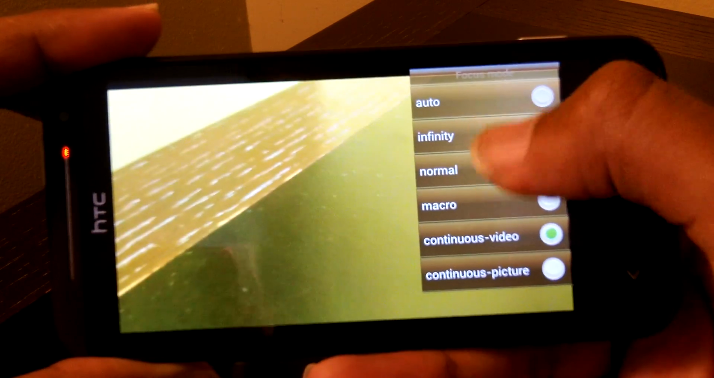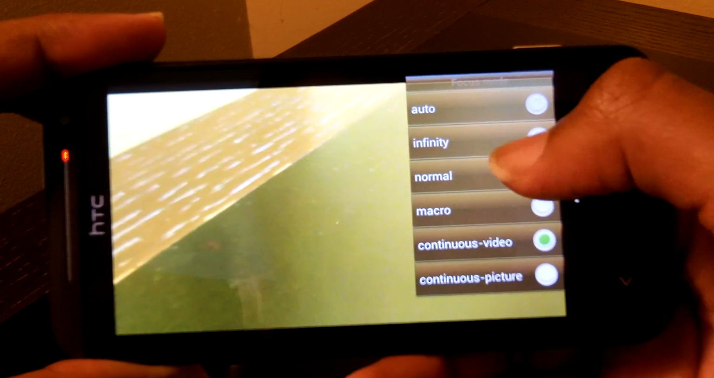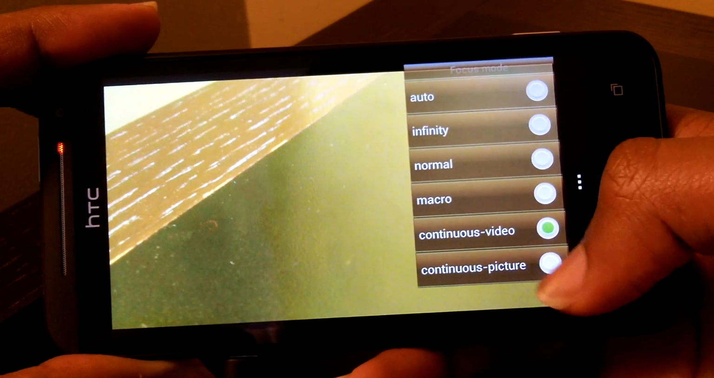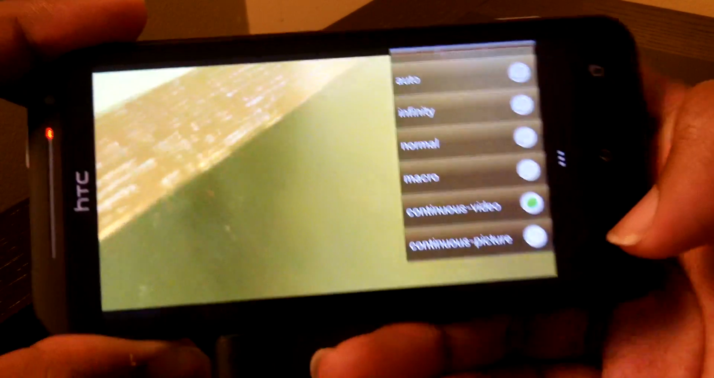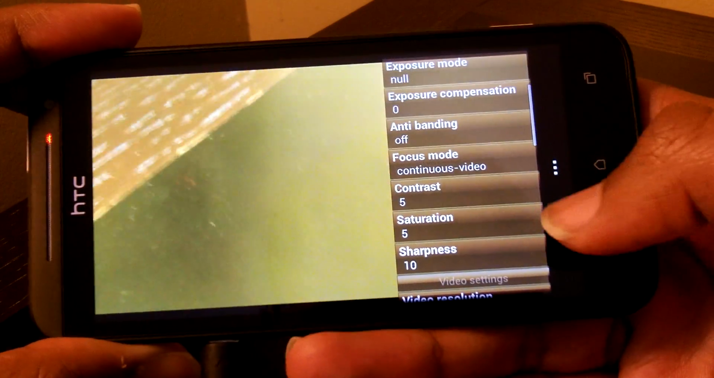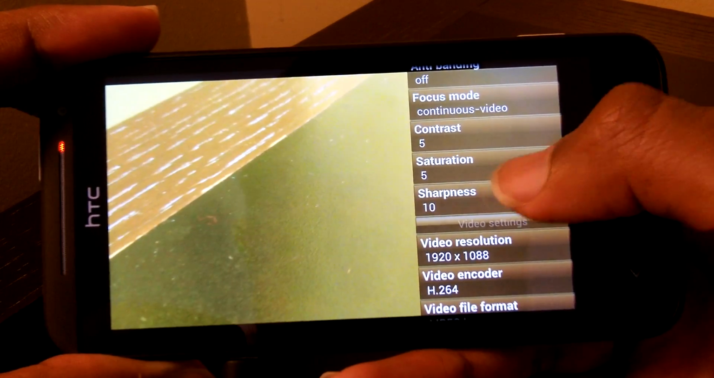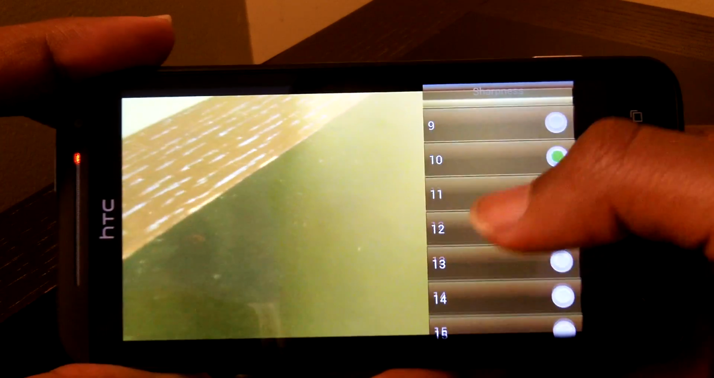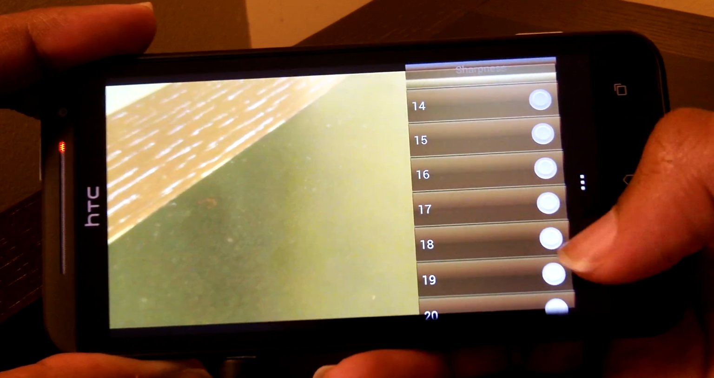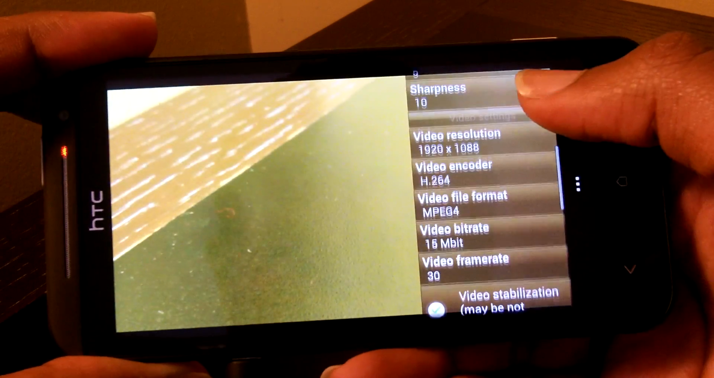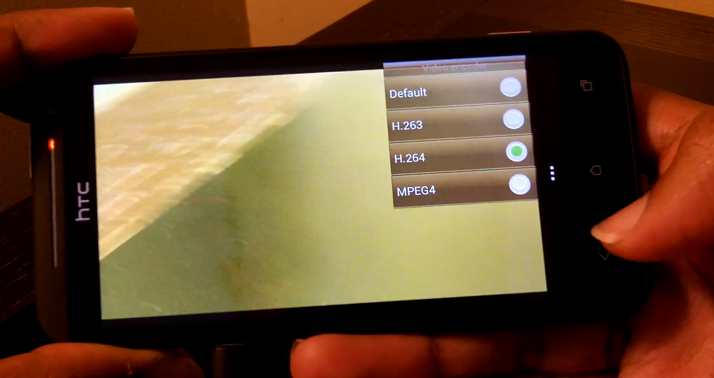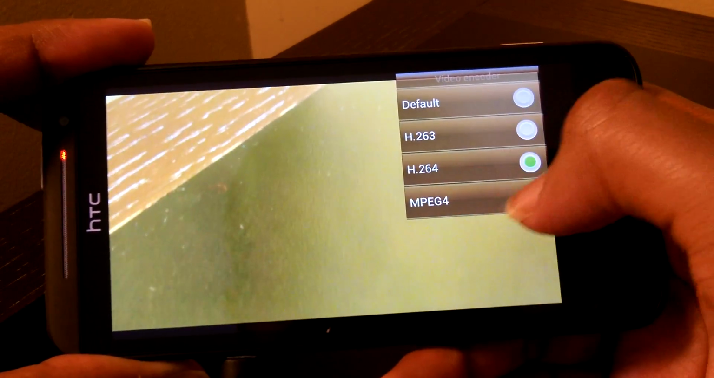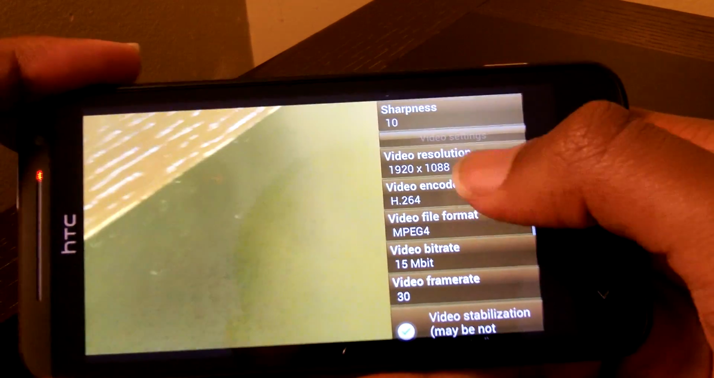You have all kinds of options for your focus mode. You have auto, infinity, normal, macro, and continuous video and continuous picture. I have it on continuous video. You can adjust your sharpness setting. You can have it looking very edgeless, and then you can have it looking very, very sharp. Simple. You can choose your video encoder. I would suggest H.264, not the default.